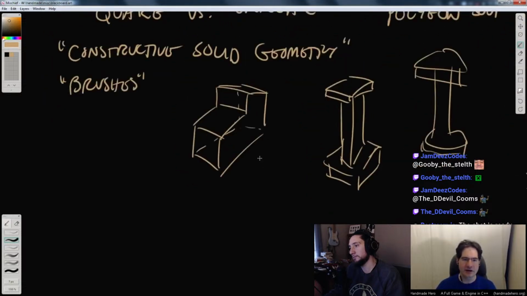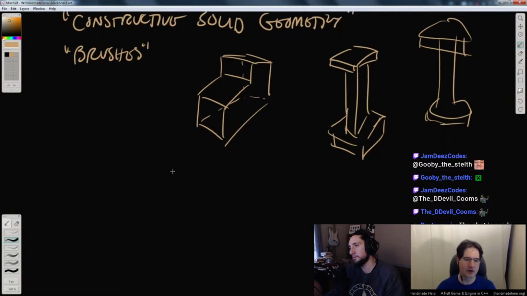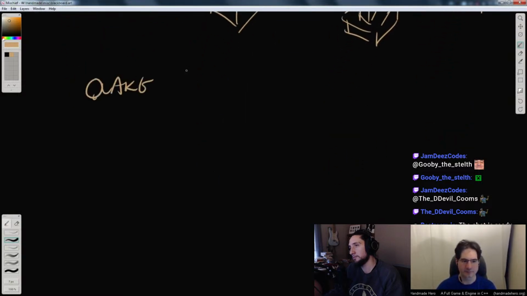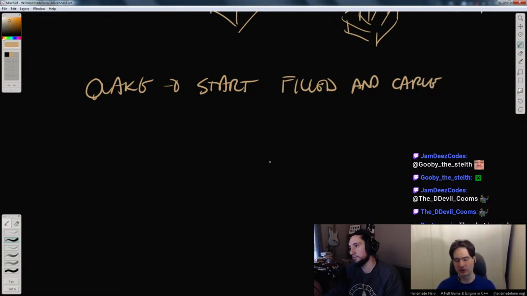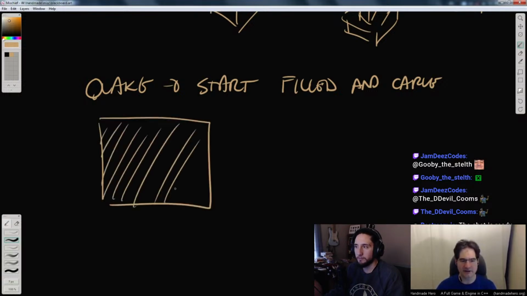But they picked different paradigms when they actually made their level editors. So Quake's way of doing things was to start filled and carve, right? The definition of the world was that the entire world is a giant filled block, basically. Everywhere is solid, and the way that you make a world is you start carving out. So if we did this in 2D, I've just got this giant solid block, almost like I'm some kind of a sculptor.